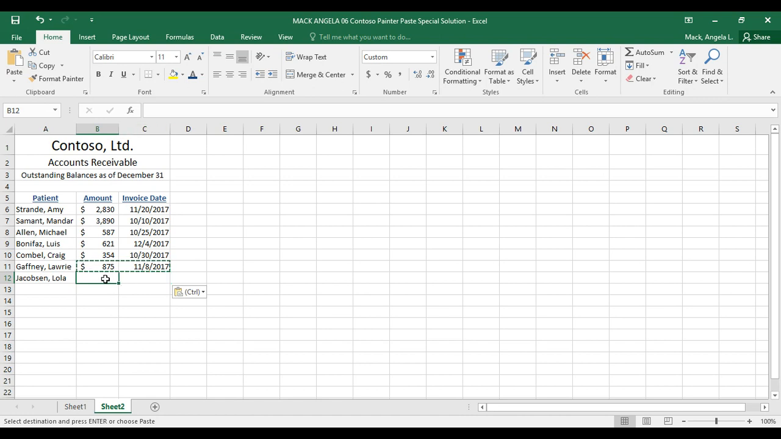In B12, I'll now type 1534 and press enter, and notice the formatting is there. In cell C12, I will type 12517, and notice it takes on the same formatting as the cell above.